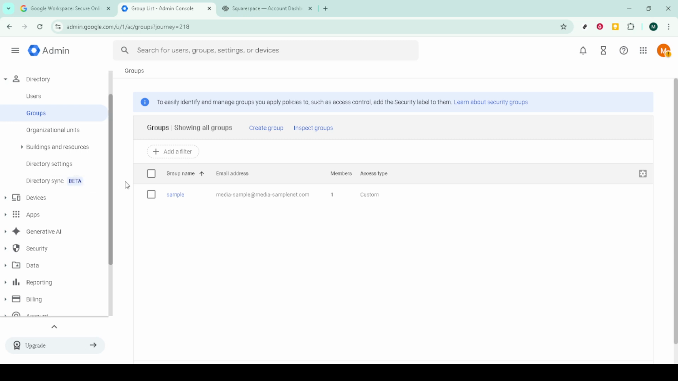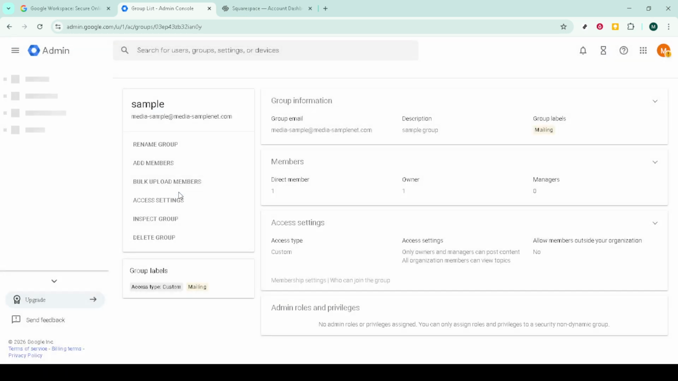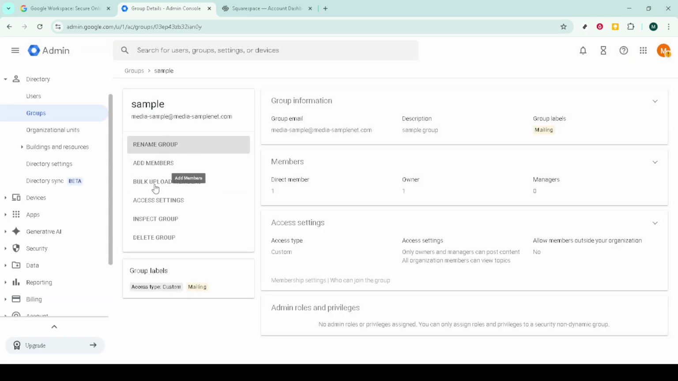From the same user page, you can reset a password if someone is locked out. For better security, head to Security, then Authentication, and enable two-step verification for everyone. Users can choose prompts or authenticator apps, dramatically reducing the risk of unauthorized access.